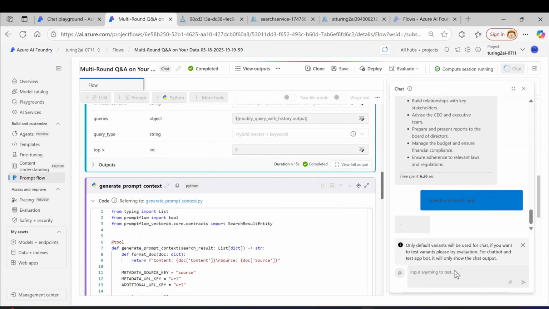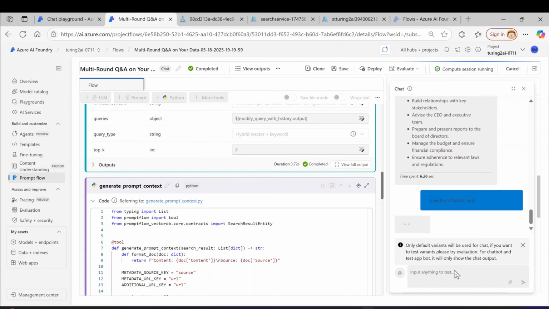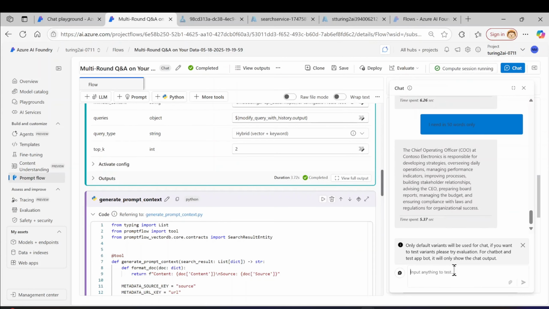Okay, yeah, that's the beauty. It is going to pick everything from the chat history, and if everything is working fine, it's going to give you a more summarized 50-word responsibility of the COO. It is right now searching. Right. The Chief Operating Officer at Contoso Electronics is responsible.